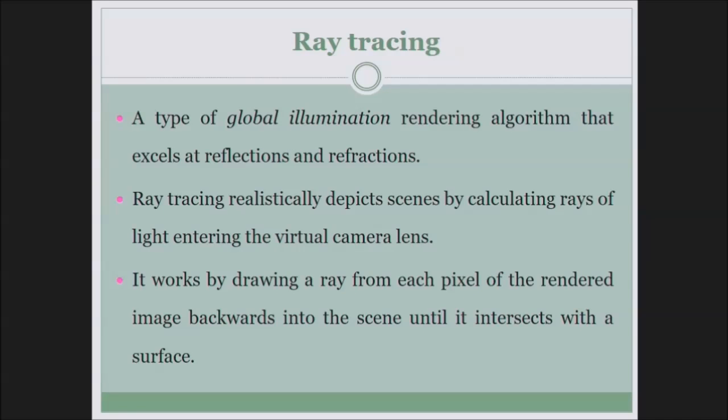Ray tracing. This is a type of global illumination rendering algorithm that excels at reflection and refraction. So ray tracing realistically depicts scenes by calculating the rays of light entering the virtual camera lens. It works by drawing a ray from each pixel of the rendered image backwards into the scene until it intersects with a surface.